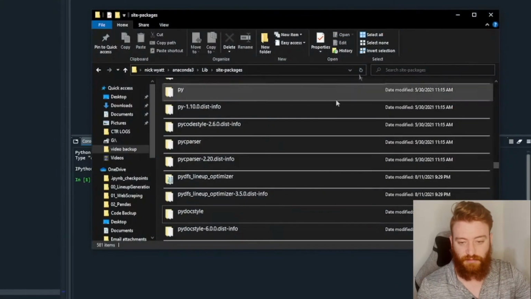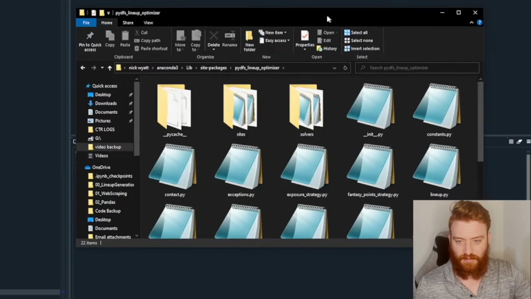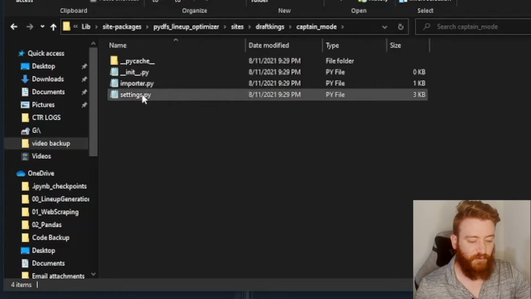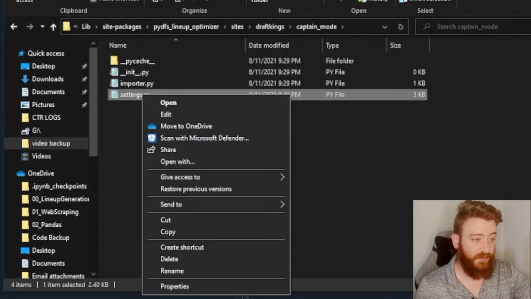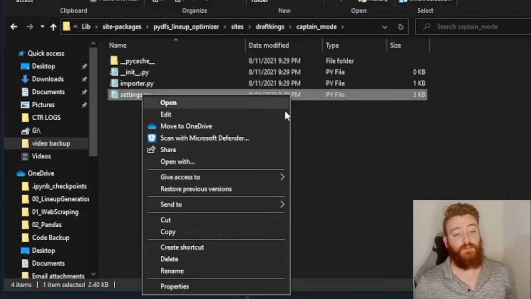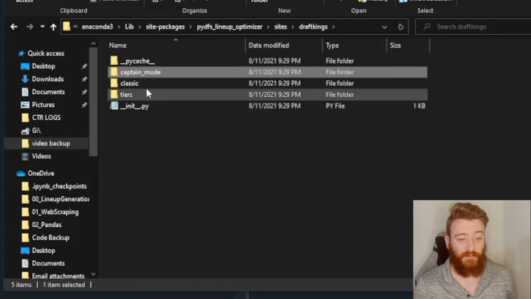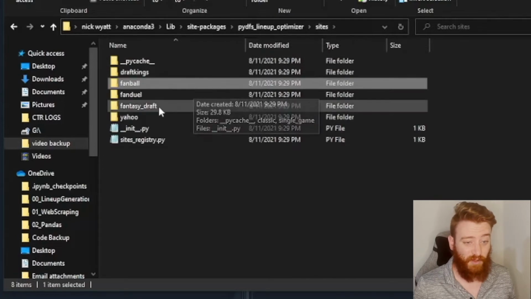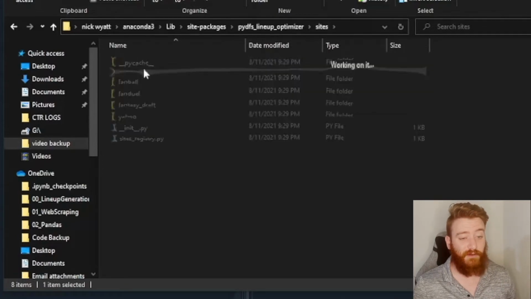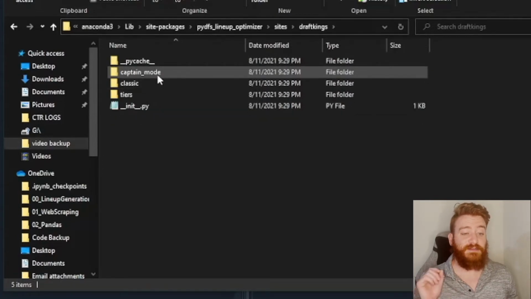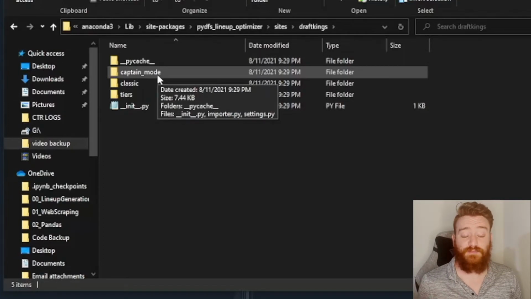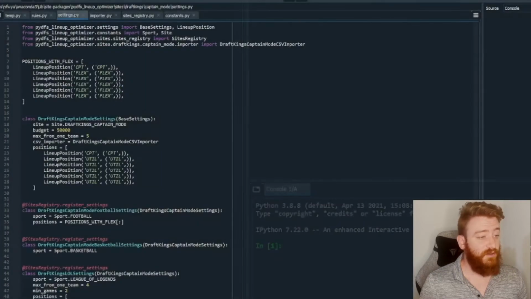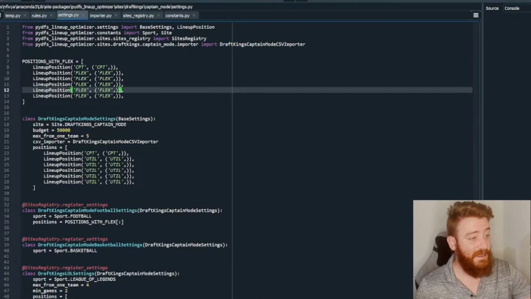Let me show you where that is. Sites, DraftKings Captain mode. Then we're going to open up that setting. See, that's what I have open right here. Because we don't care what the settings are for FanDuel, because FanDuel is not doing Dota. We don't care about FanBall. We don't care about Fantasy Draft. We don't care about all that. We care about DraftKings Captain mode because that's how Dota is played. So we're going to open up the settings there and take a look, and that's what we're doing right now.